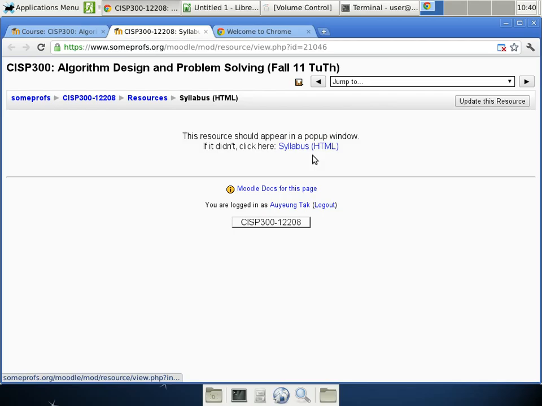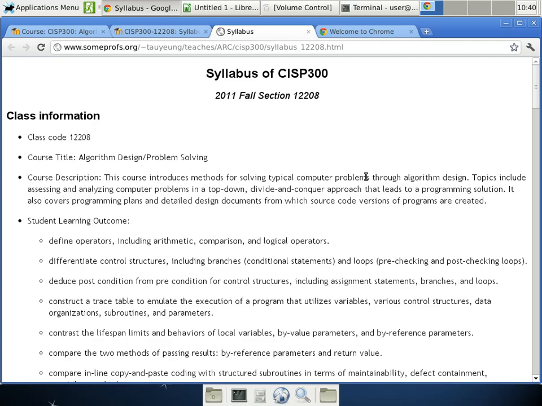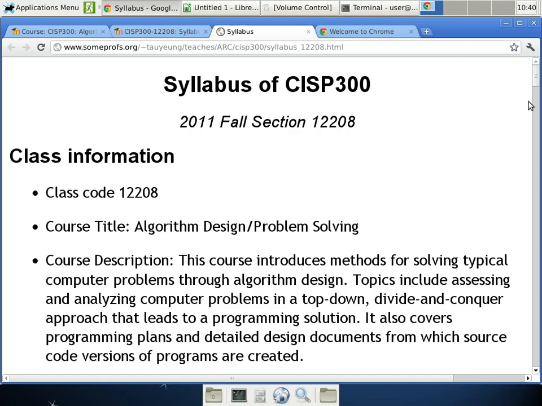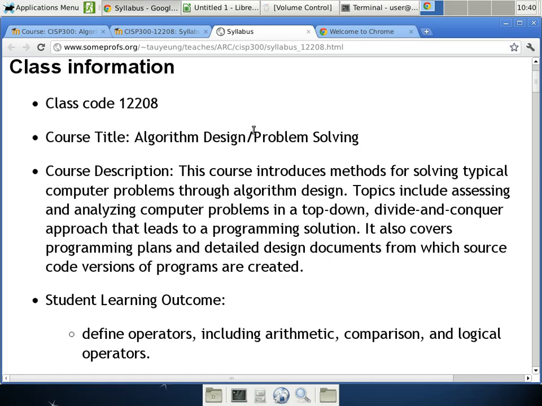And where did it open it? There we go. The nice part about an HTML version is I can change the font size and everything will flow automatically. All right, so let's quickly, I'll try to get through this as quickly as we can.